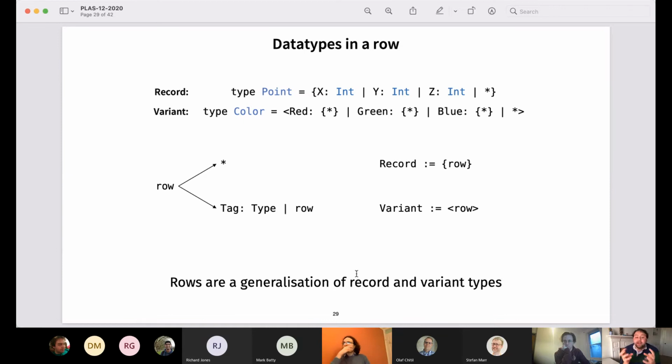we kind of want to generalize, or one way to see them is that they are a generalization of record and variant types. So if you have a record or a struct, or you have a variant type, you can observe that they both are in some sense just a sequence of label type pairs. And that's exactly what a row is. So a row is either empty or a label type pair composed with another row.